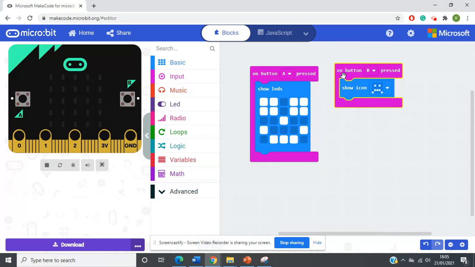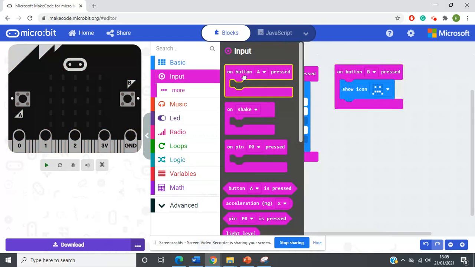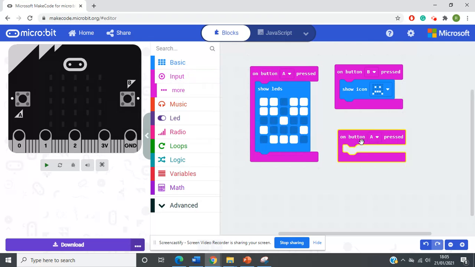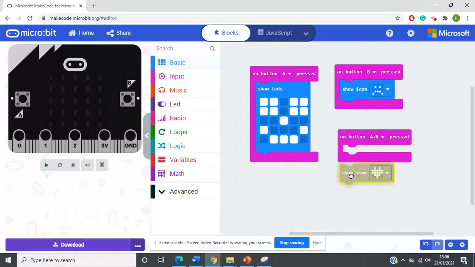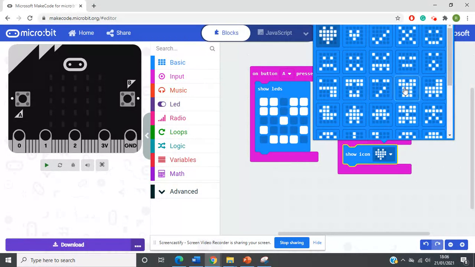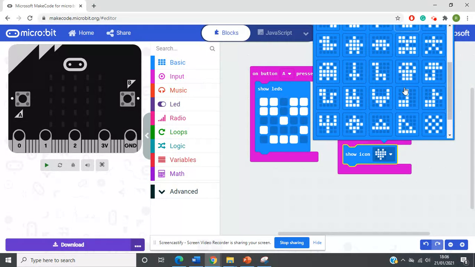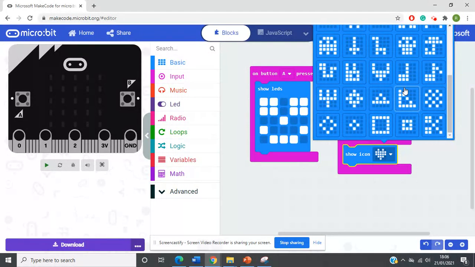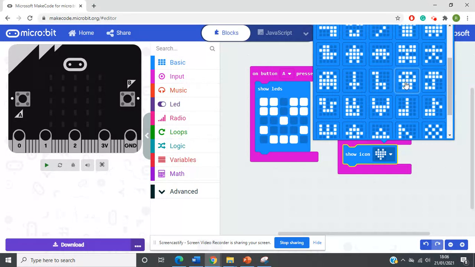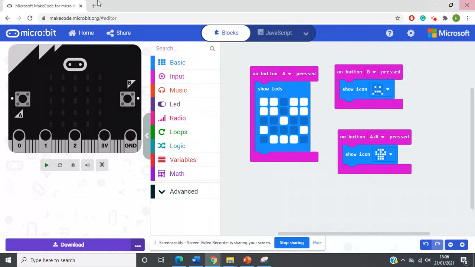Bring in, again, you can duplicate this or you can bring in the input command again. So I'm just going to bring in a block. I'm going to change it to when button A and B is pressed. What do I want to happen? Let's go back and see what emojis are available to me in the show icon block. And I want it to go secret command. It's going to show me the skull.